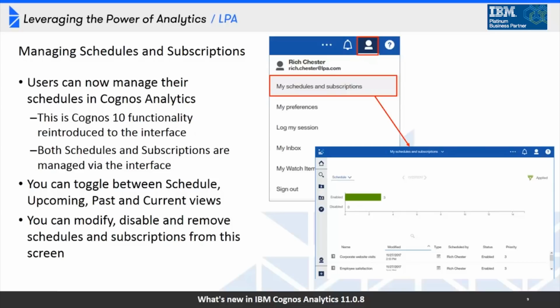Another enhancement that I think is, again, exactly one from this RFE site is the ability, again, for end users to manage their own schedules. In previous releases, end users have been able to manage their own subscriptions, and that's been part and parcel of the tool really since the beginning. But the ability to manage schedules that end users have created was not part of the Cognos Analytics product. In Cognos 10, there was a feature called My Activities and Schedules that was there, and that wasn't part of the features in Cognos Analytics until now.